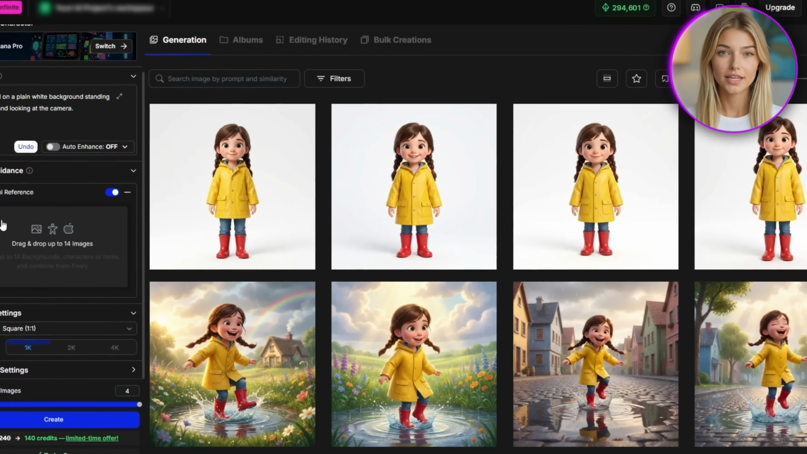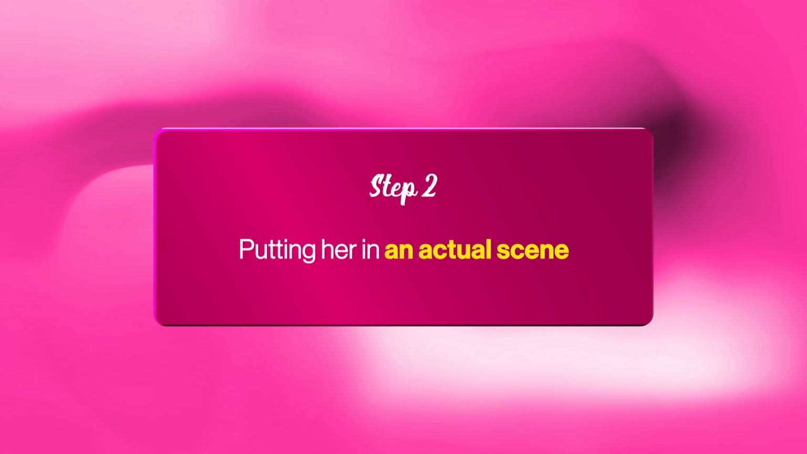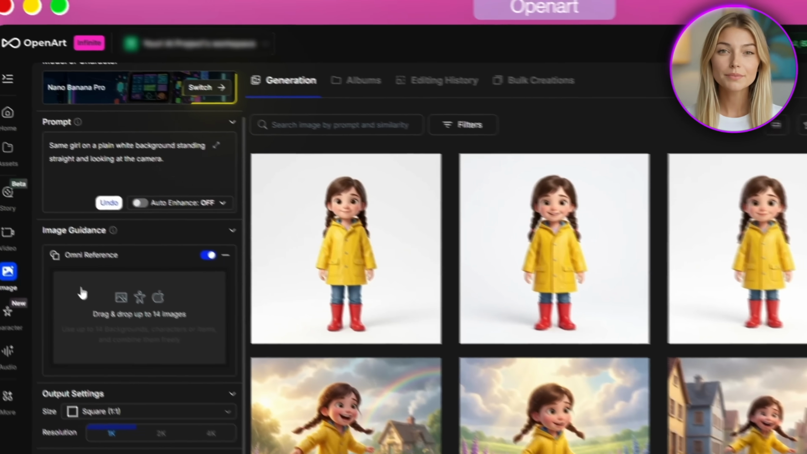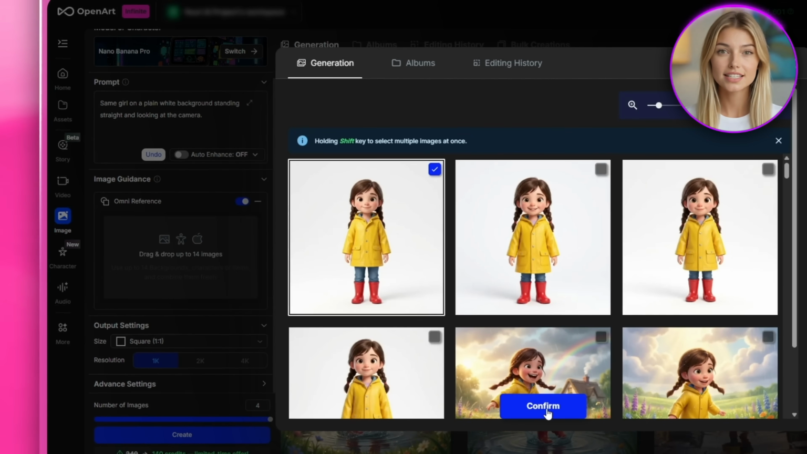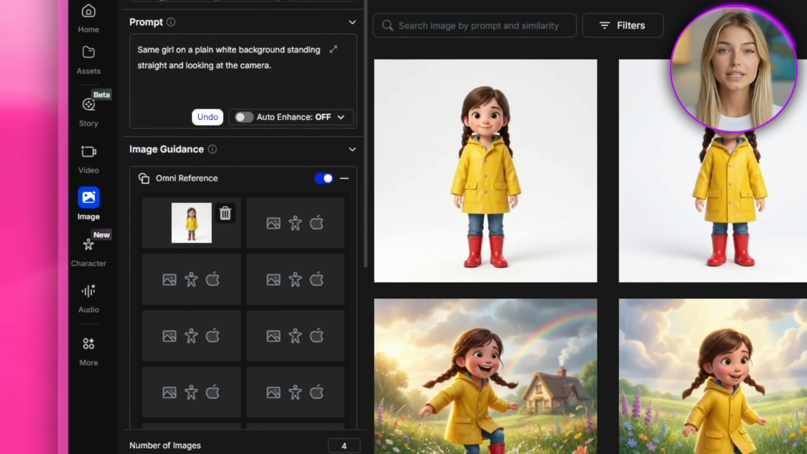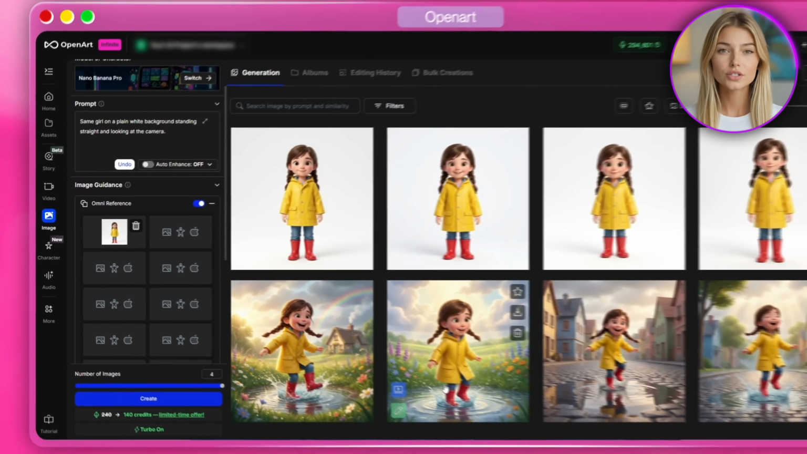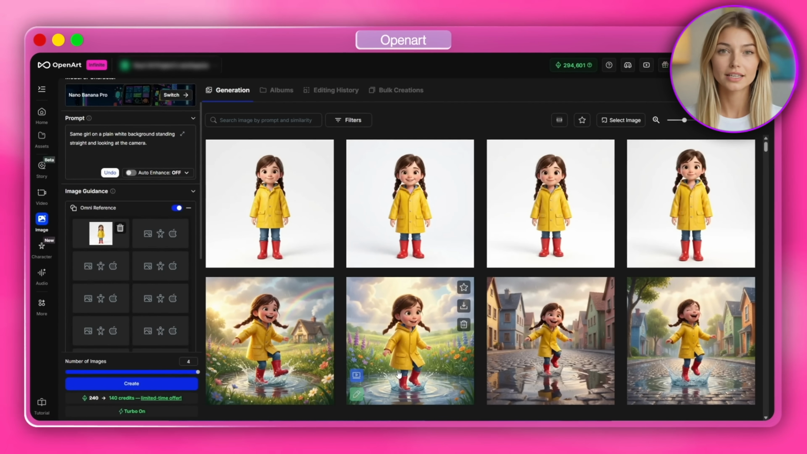With our character ready, that brings us to step 2, which is putting her in an actual scene. Keep Nano Banana Pro selected and make sure your white background character is still in omni-reference, because this is what keeps everything consistent, and you want to do this every time you generate a new scene.